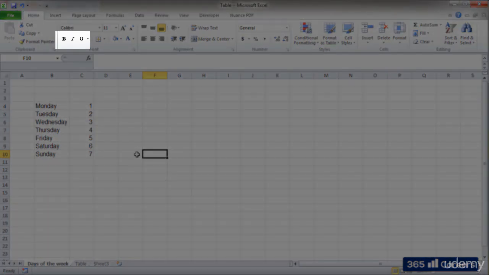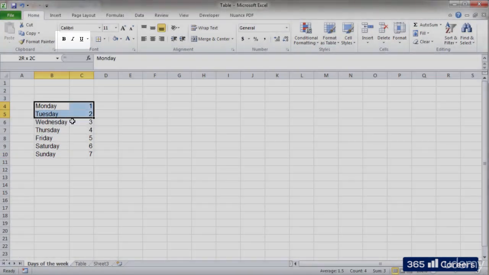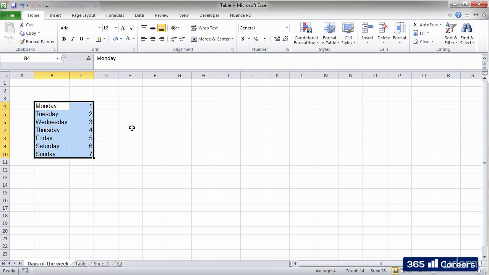We can use these buttons in order to put emphasis on text and numbers. For example, I'll click on this button and the selected cells will be put in bold. I'll click it again and the bold effect is removed. We have the same thing with italic and underline buttons.